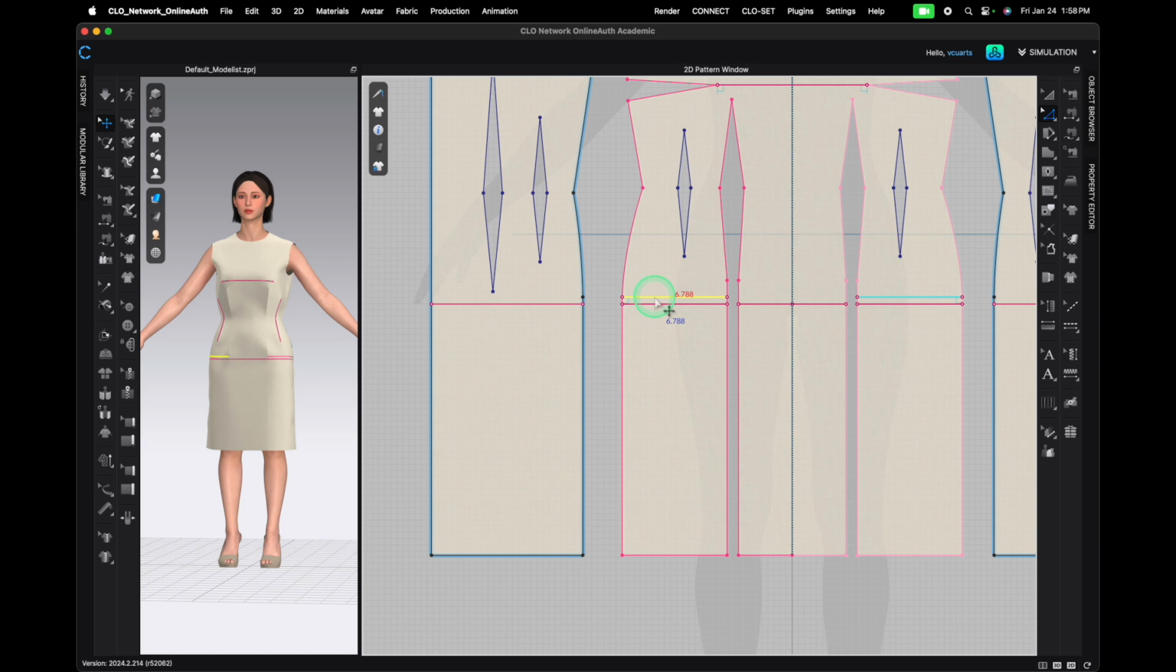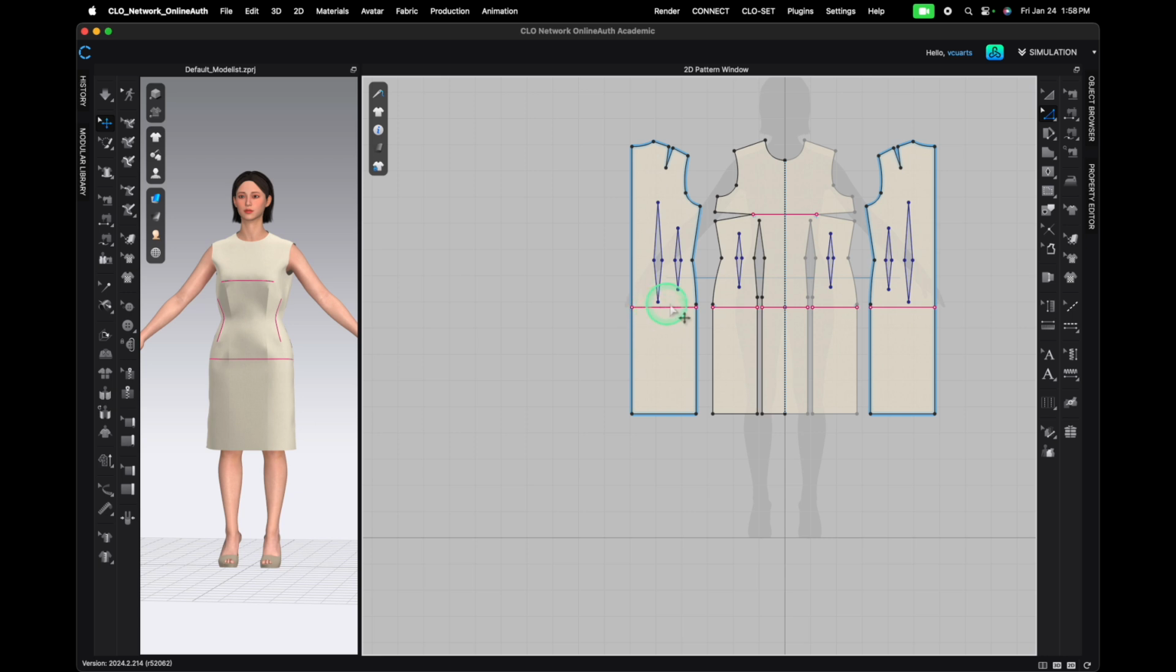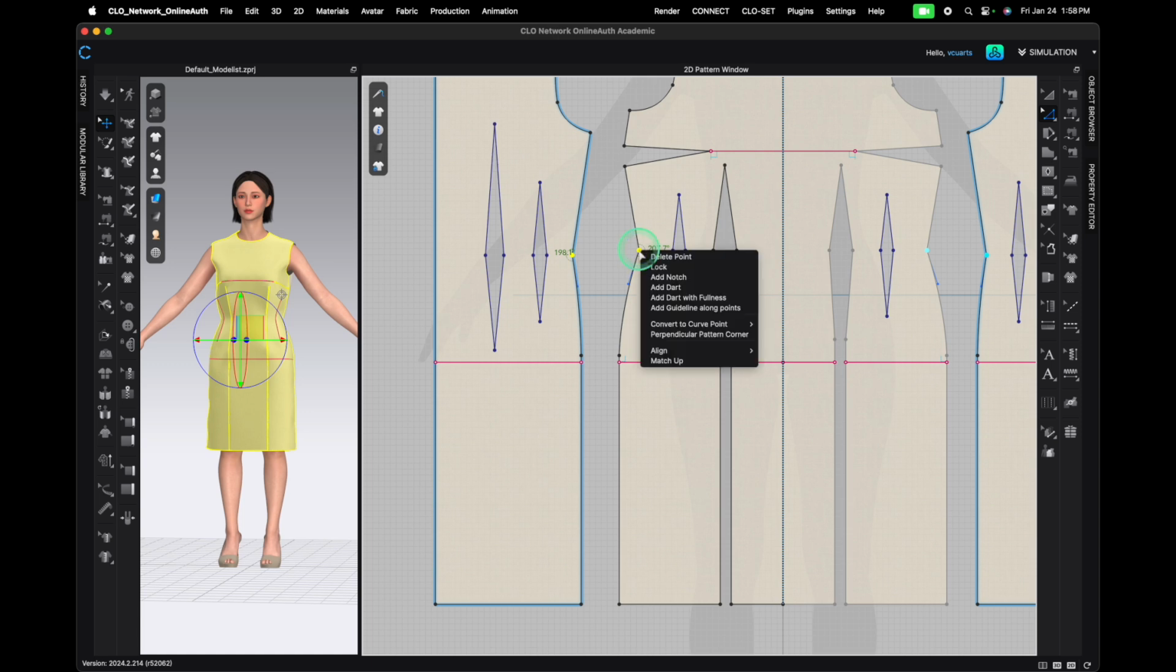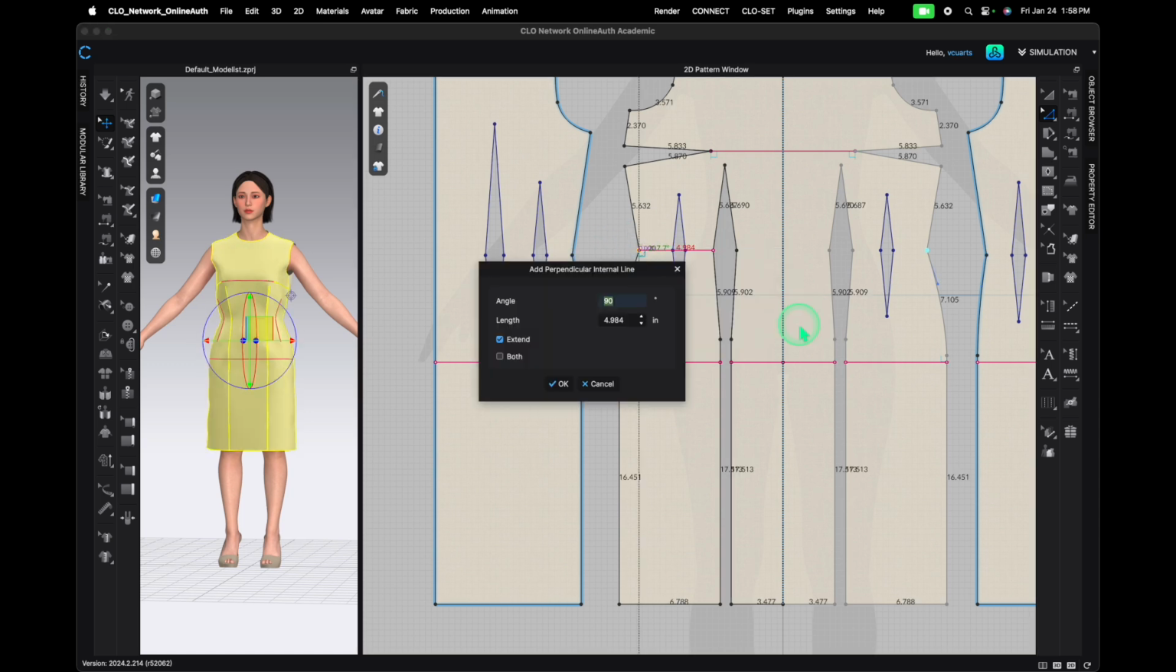Either one would suffice as long as it's telling you where things are level and where things are dipping, right? Or angling upward for that matter. So we have our hip HBL, we have our bust HBL. We need to do the same for our natural waist. So right click, let's do that one at a time. Right click, add perpendicular internal line, y-axis, and okay.